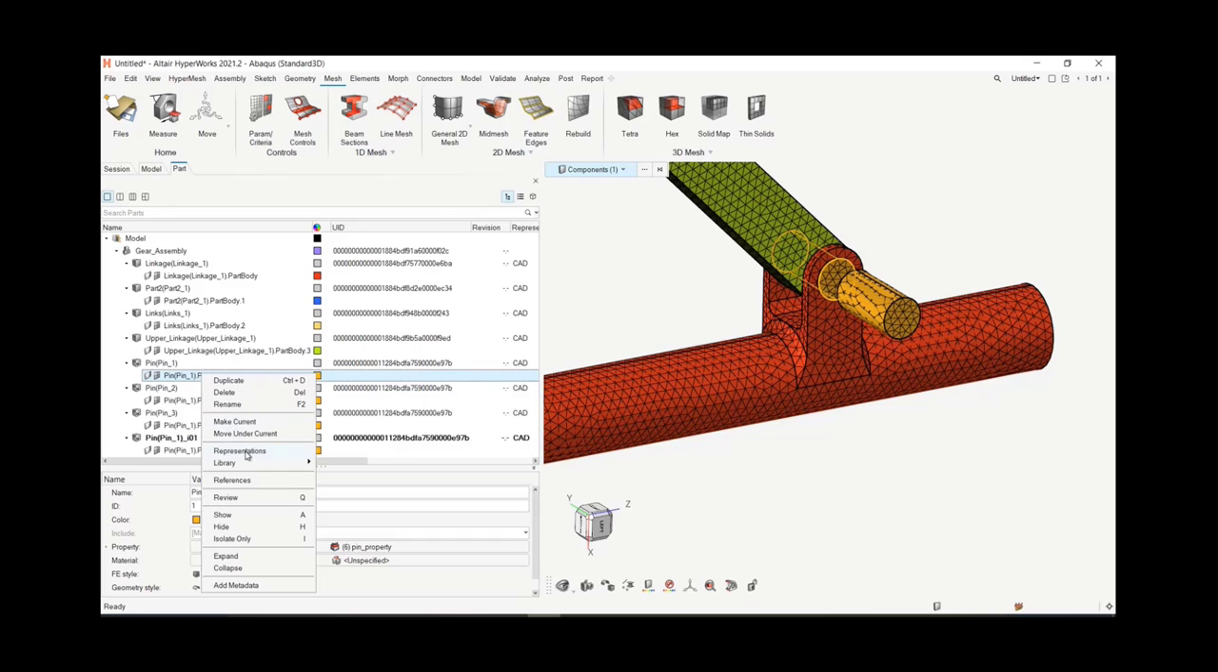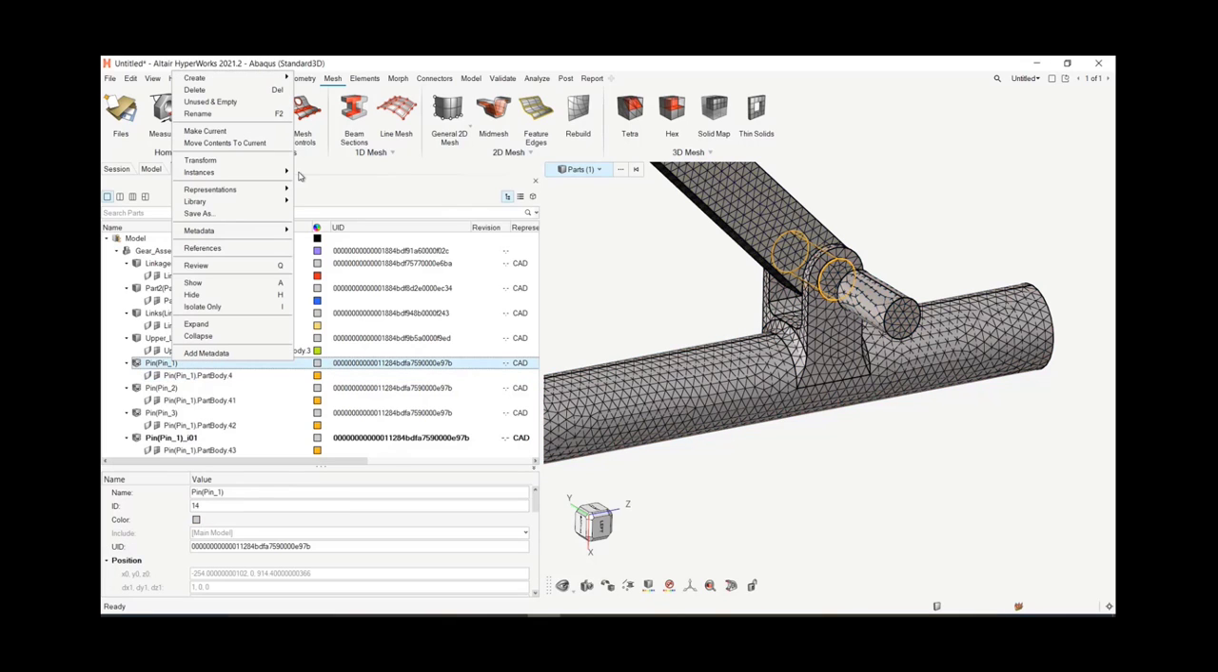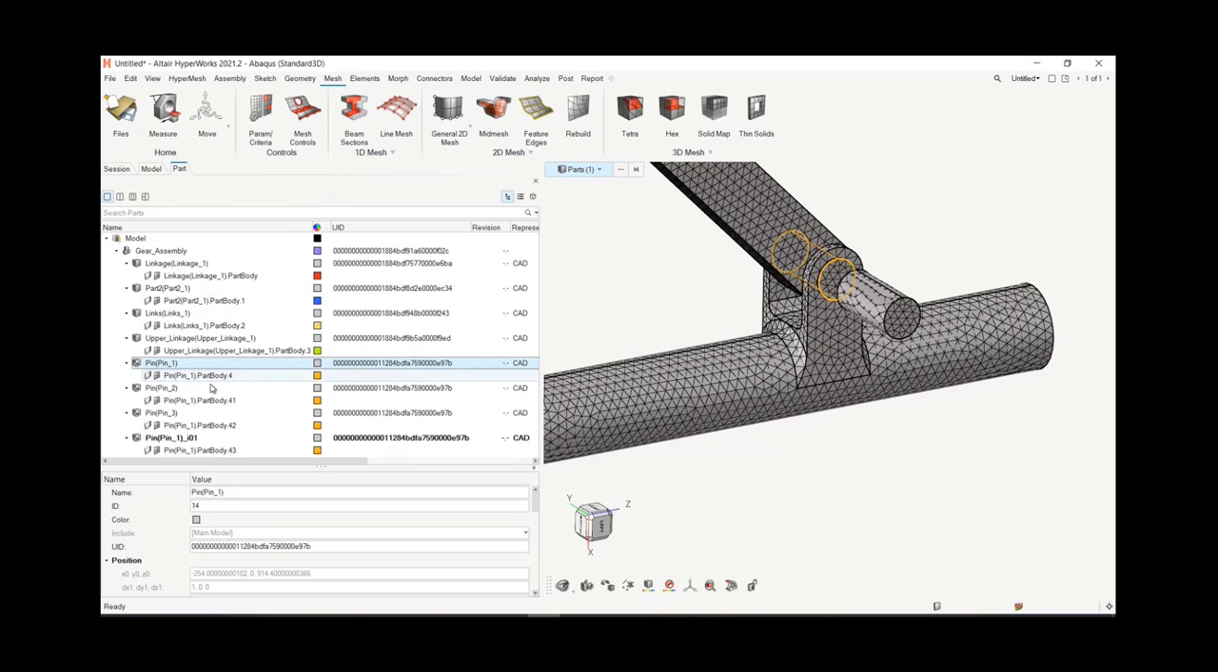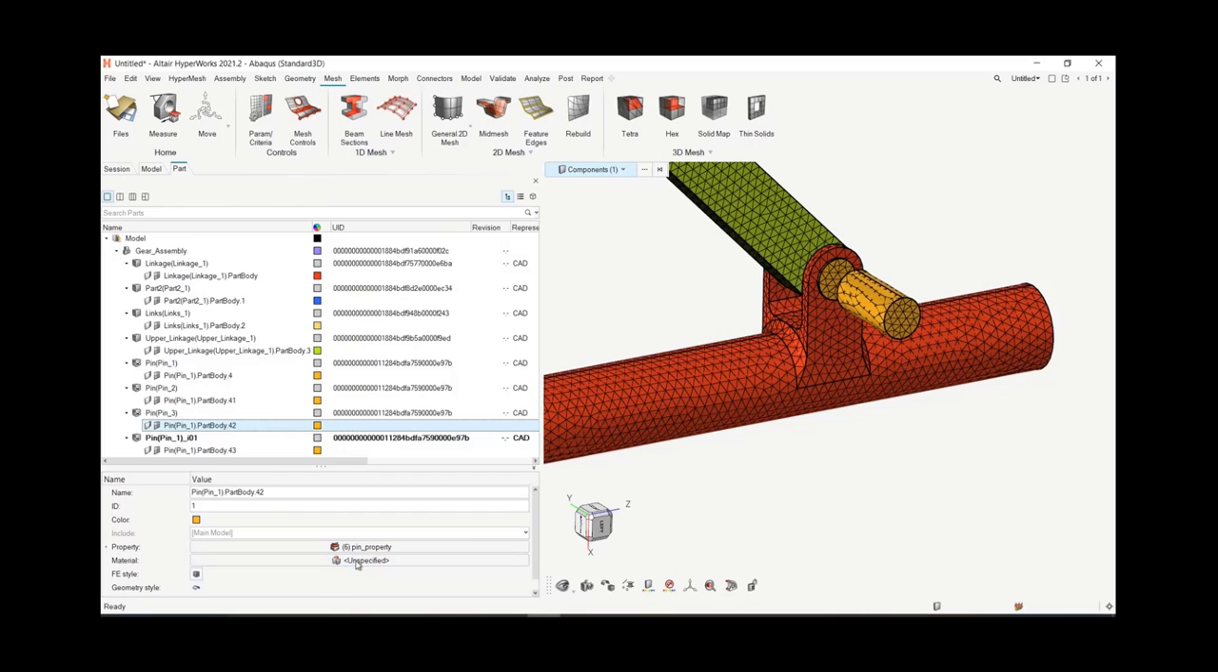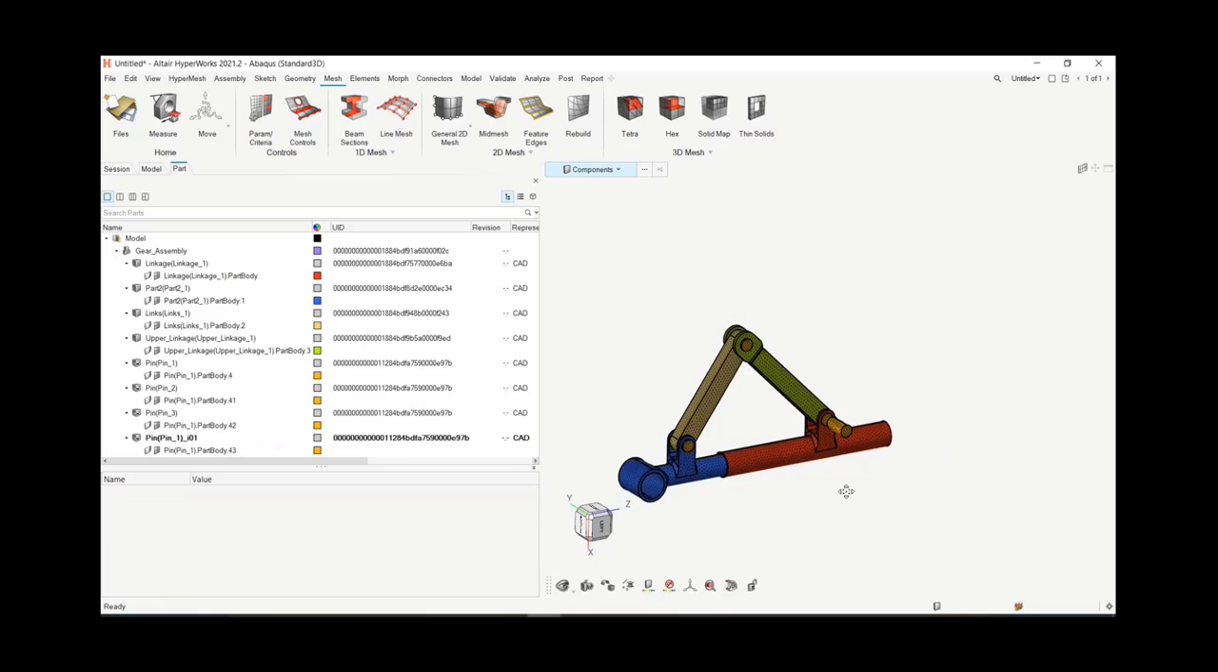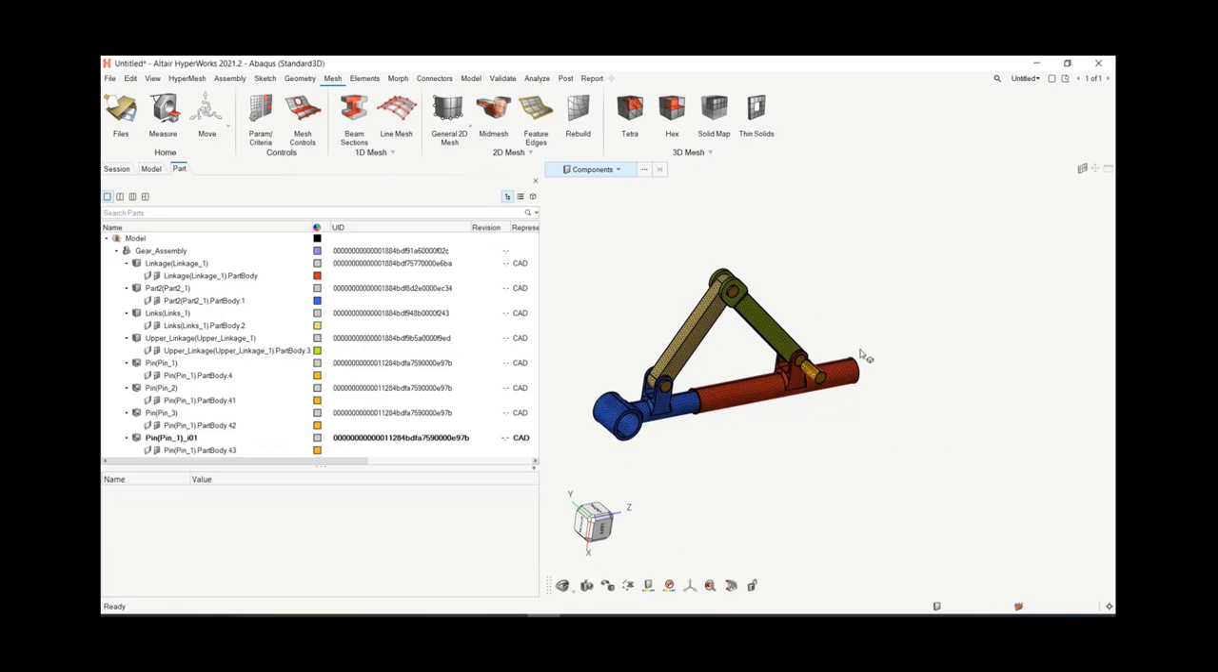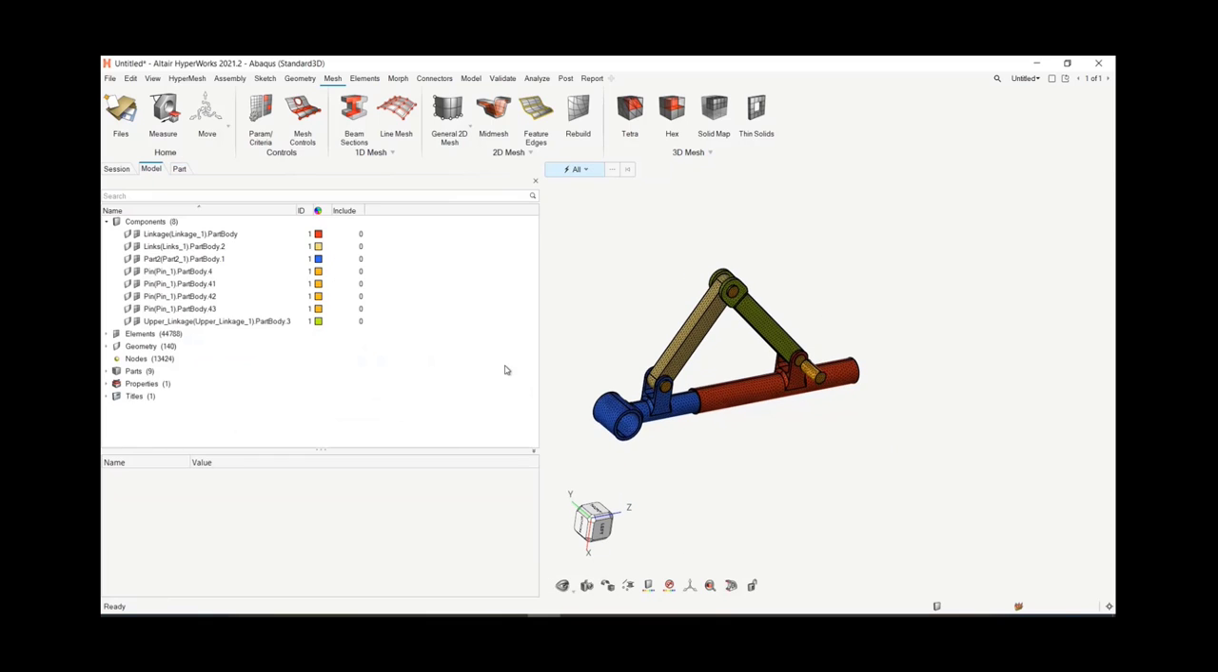So again, we'll want to come in here and think. Now, when we come back to any of these, they also have that pin property assigned to them. If we have 100 pins, we don't need to go in and mesh and assign properties or whatever we want to do to them individually. We can go on and do whatever we want to do.